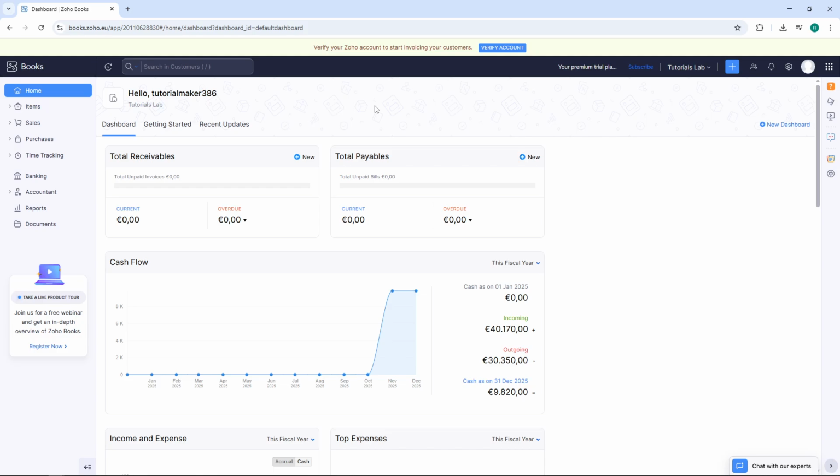First, open a web browser and navigate to www.zoho.com/books. Once you're on the Zoho Books homepage, log in using your account credentials. Make sure you're using the correct login details to access your company's financial data.